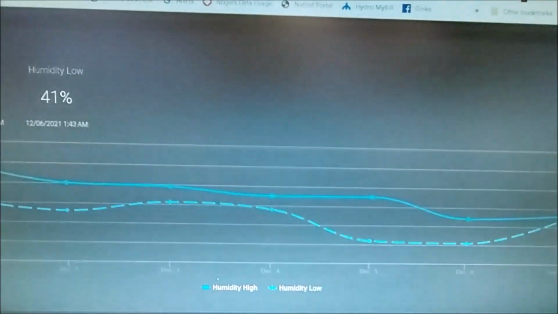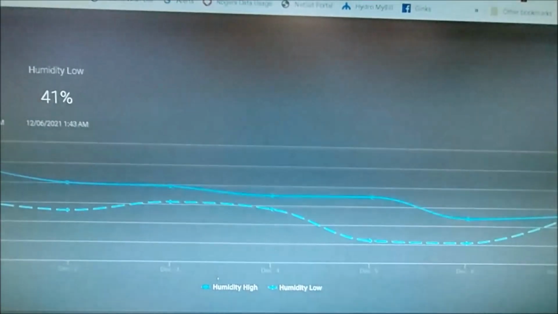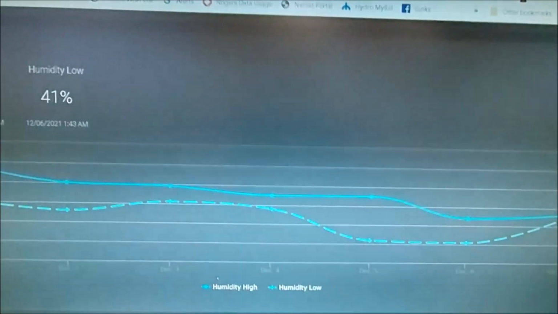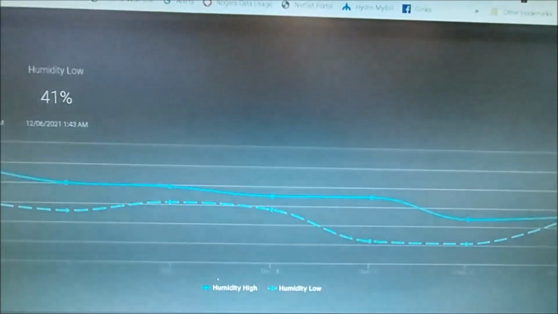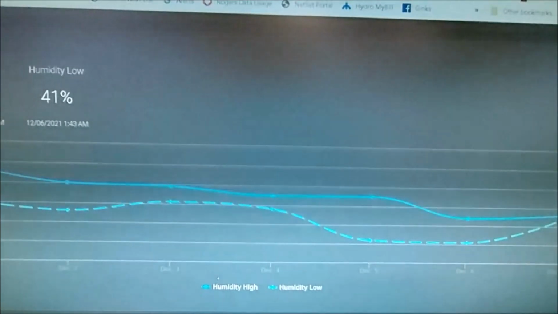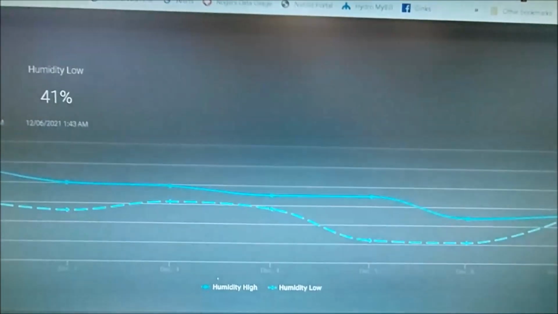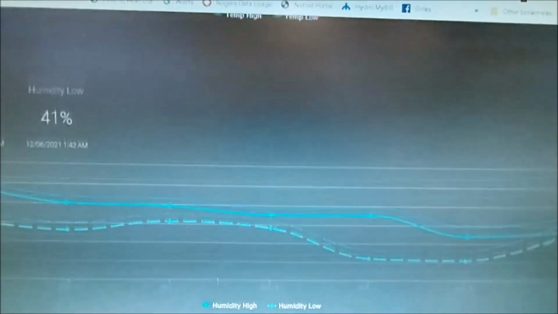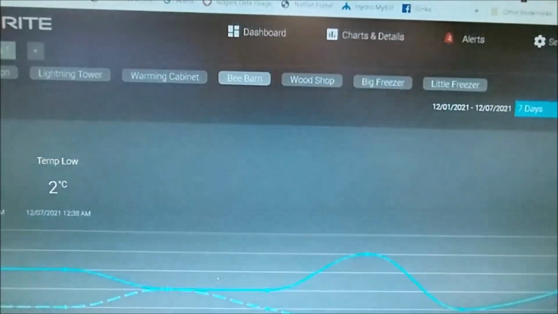I do not control humidity. I don't monitor it because I want to monitor it. I monitor it because that little sensor monitors it. I don't look at it really. I have looked at it enough to know that it runs between 40 and 80%. And that's all I know, and that's all I care.